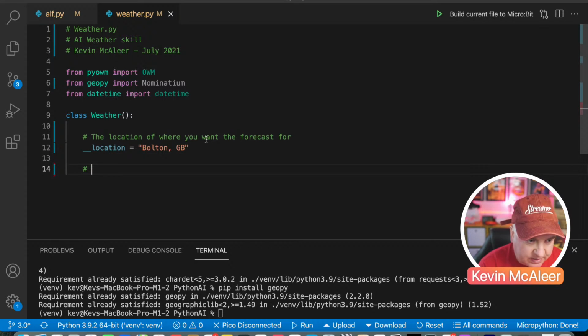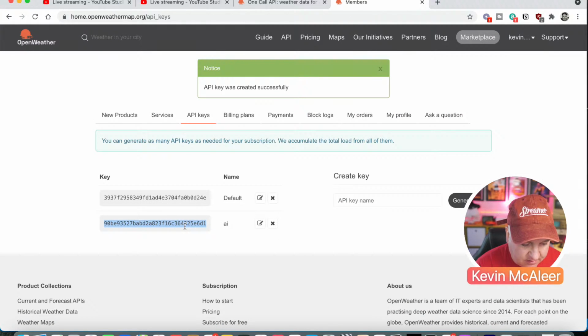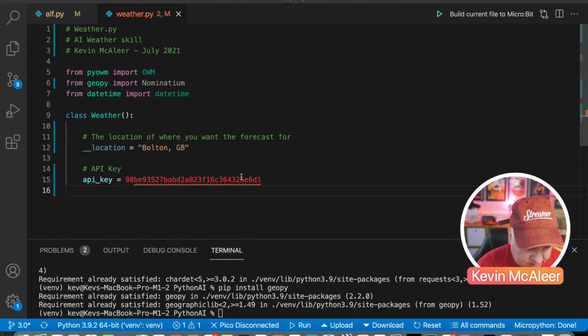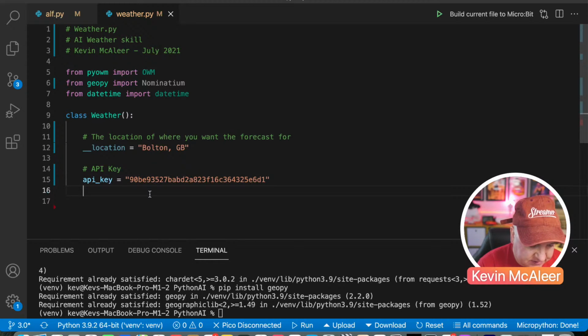Okay, and then next we need that API key that we created previously. So when we had that funny string that we cut and pasted from the website, which is that one there, let's just copy that string, go back over to our code and paste it in. So this is going to be our API key. You'll need to replace this with your API key. I'm going to delete this after we've used it. Oops, we need to have that in speech marks as well because it's just a string of characters.